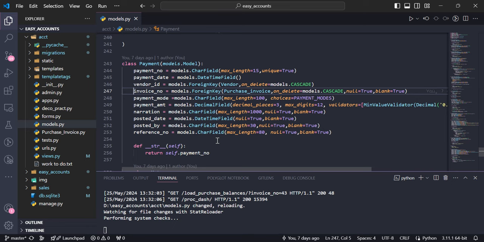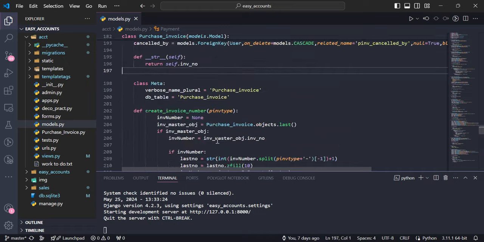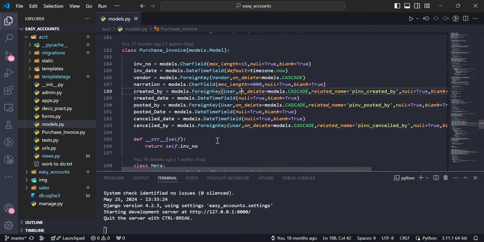Invoice number is also a reference to the purchase invoice. It is also a relation between purchase invoice and payment, so this is also a one-to-many relation. Against one purchase invoice we can make multiple payments. So here is a foreign key against purchase invoice. This is the purchase invoice model.